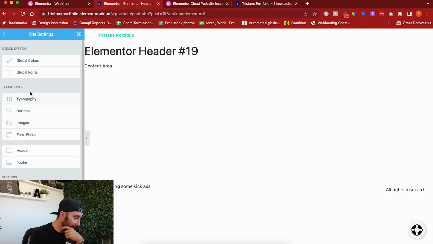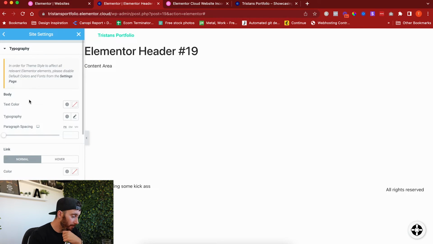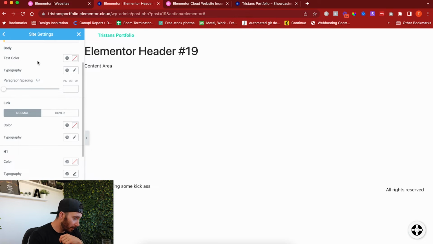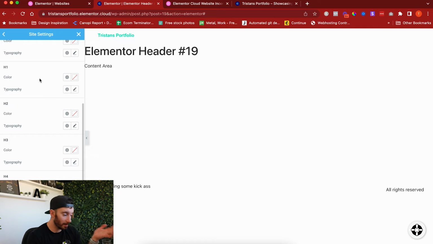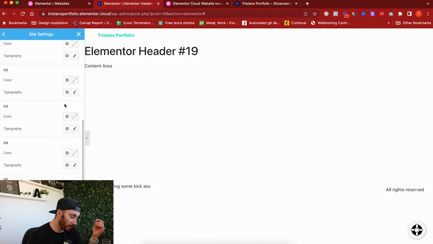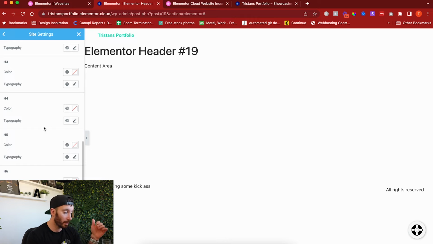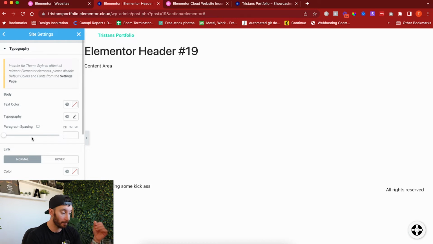From here we go back, go to typography. So we've got our body text, we can assign a link text, we can assign a heading 1 text, like the color, the size, the font. There's a lot of options here, so do take the time to go through and become familiar with this and play around with it. Cool, so once you're done assigning your settings, click update, and then go back to editor.